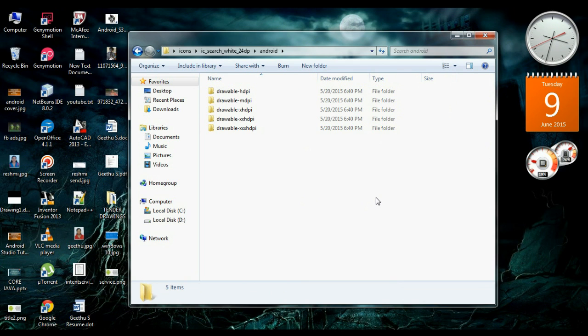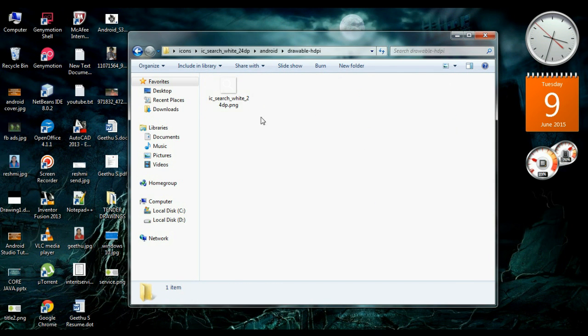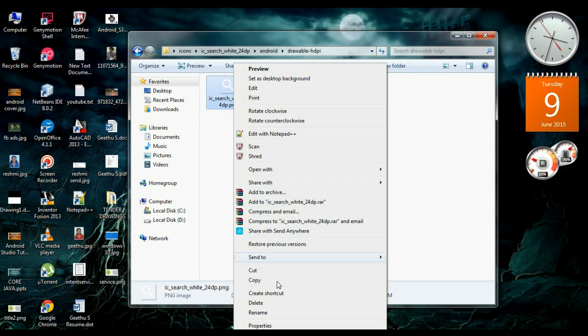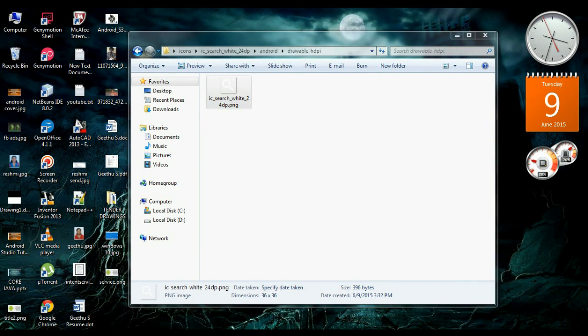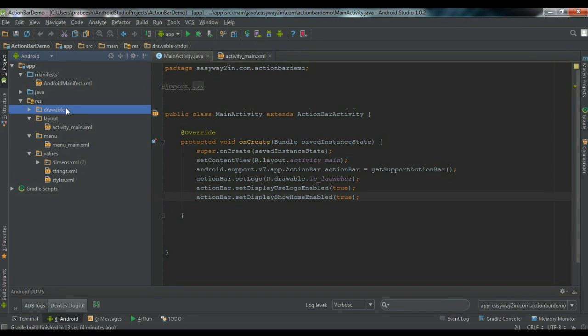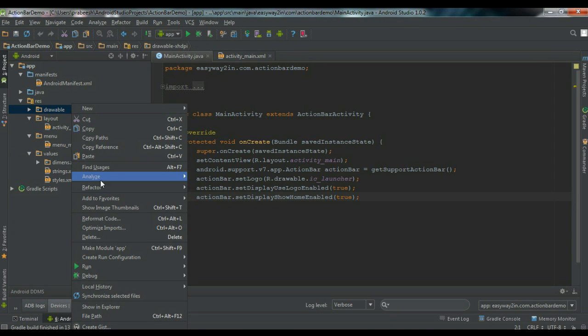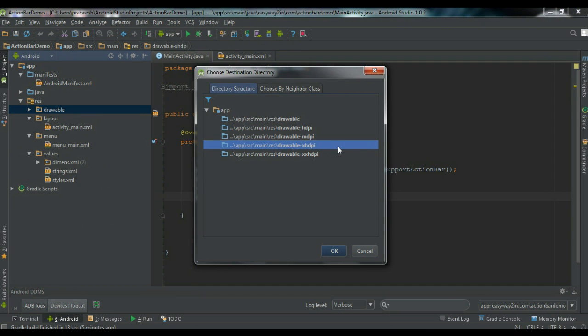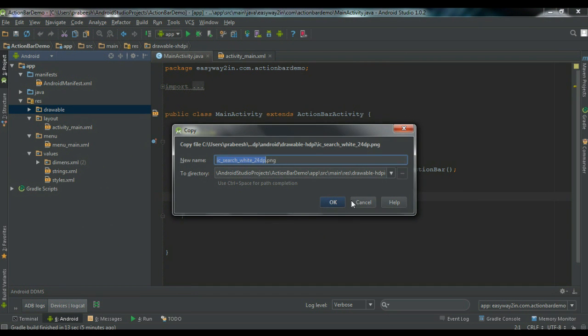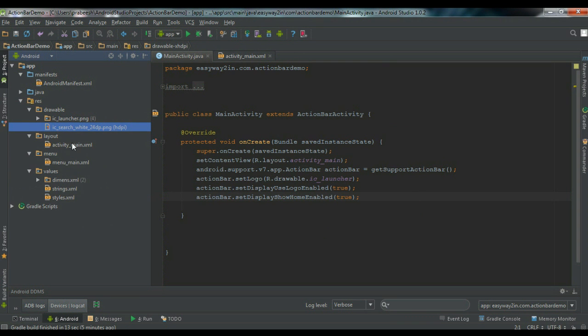So for getting support for different screen sizes, you have to put different resolutions of the same image in your application. So for training purposes, here I just copy the icon available in the HDPI folder. Copy this one, go to Android Studio and paste it on the drawable folder. Paste it, put it in the HDPI folder and click OK, and click OK.